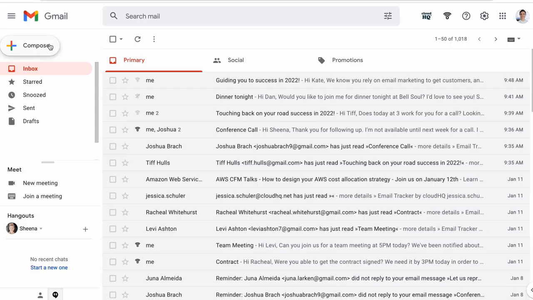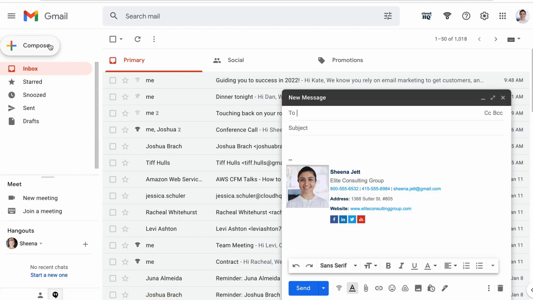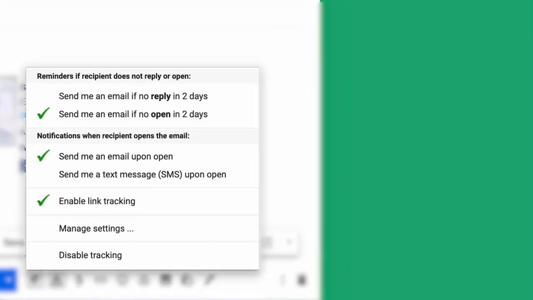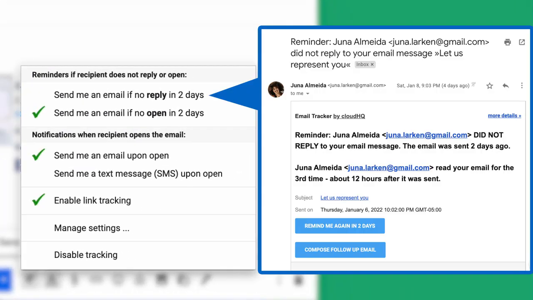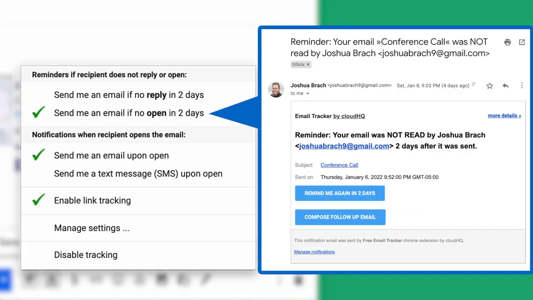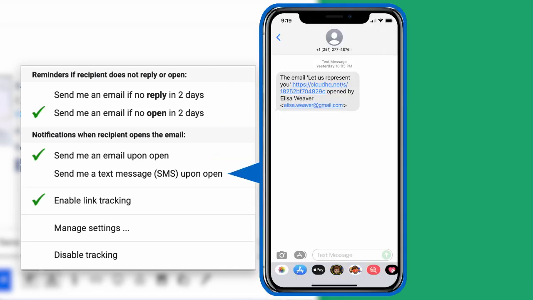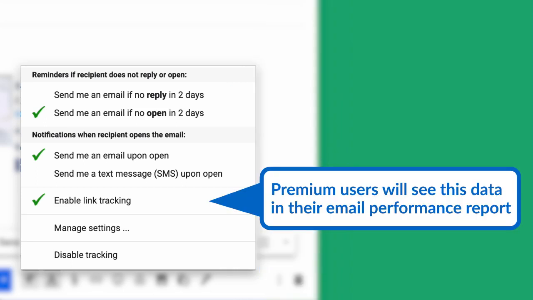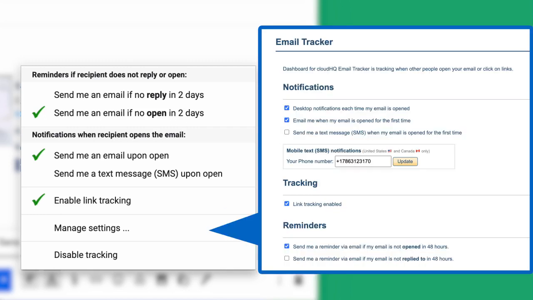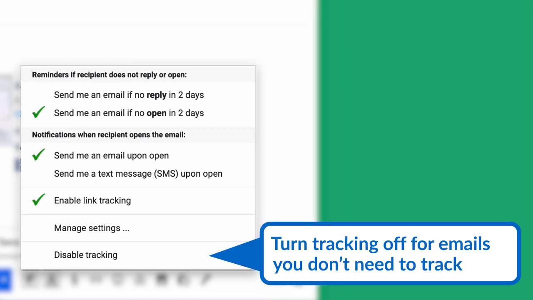Once you install the app and you compose a new email in Gmail, you'll see this Email Tracking Options button here. Here you can add an alert if your recipient doesn't reply to or open your email in 2 days. You can opt to receive an email or text message when your recipient opens your email. You can enable link tracking for any URLs that you include in your email, so you can see how many times your recipient clicks your link. You can access your settings, and you can quickly disable tracking on an email you don't want tracked.